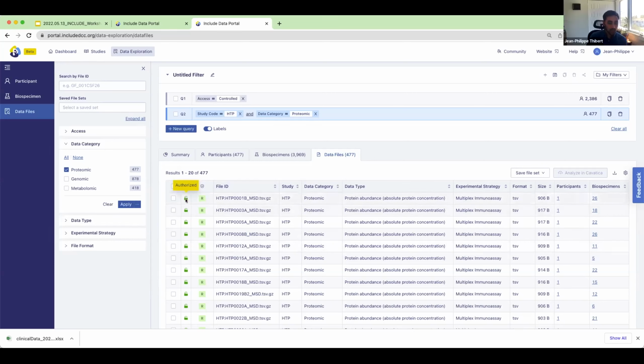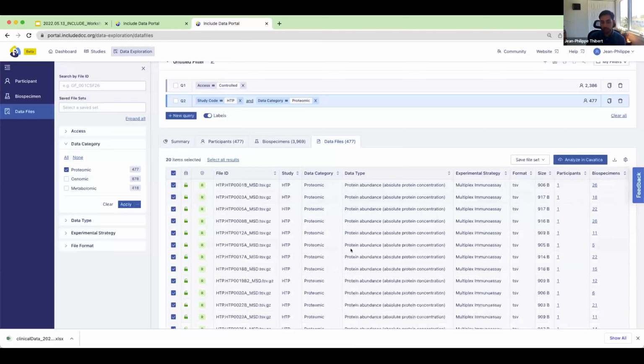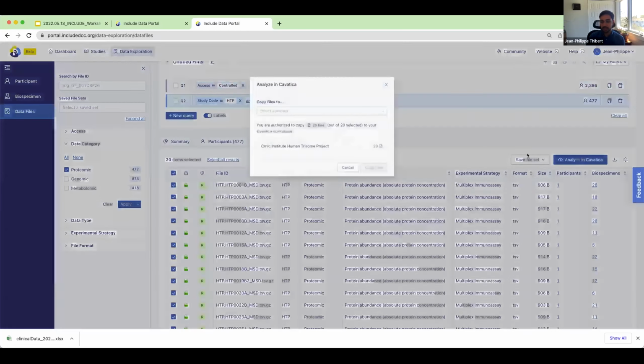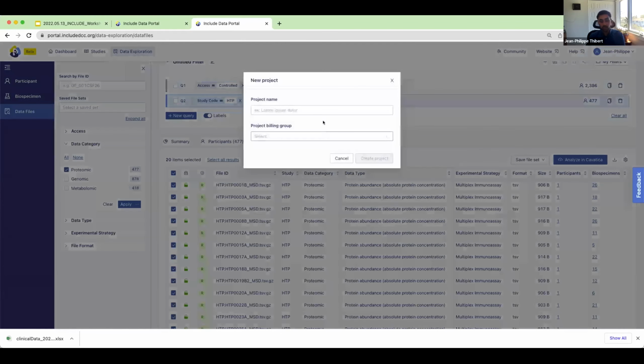And as you all saw, prior to connecting to Cubatica, I didn't have the authorization, but now I do. So what we're going to do now is attempt to copy these files. Let's say I'm interested in doing a downstream analysis with the tools that are available in Cubatica. So I could click here and select, let's start with selecting 20, and I could click on Analyze in Cubatica. Here a modal will be opened up, and you'll be able to select the project in particular. As you all saw, those were the projects that I currently have living in my Cubatica platform. I could also create a new project.